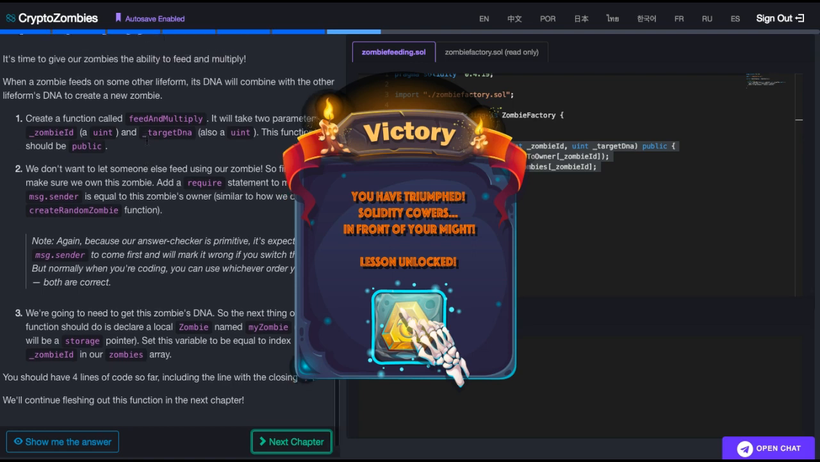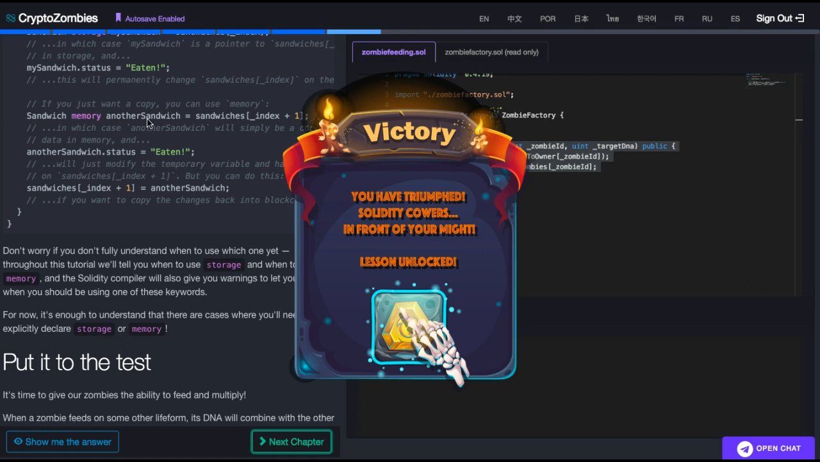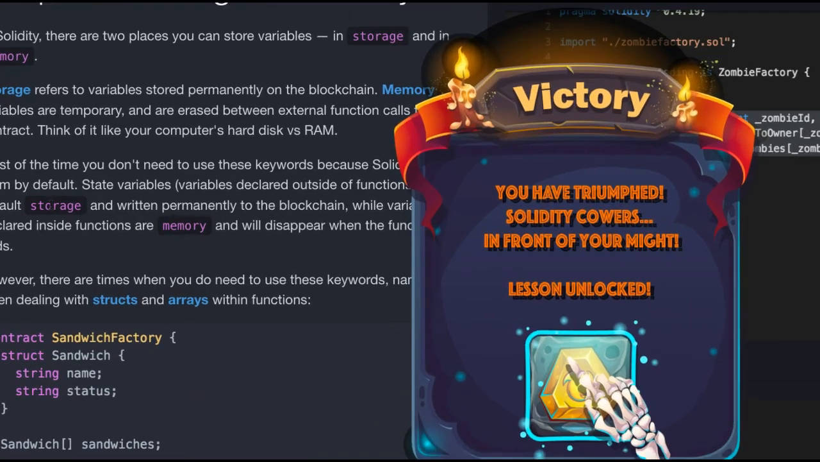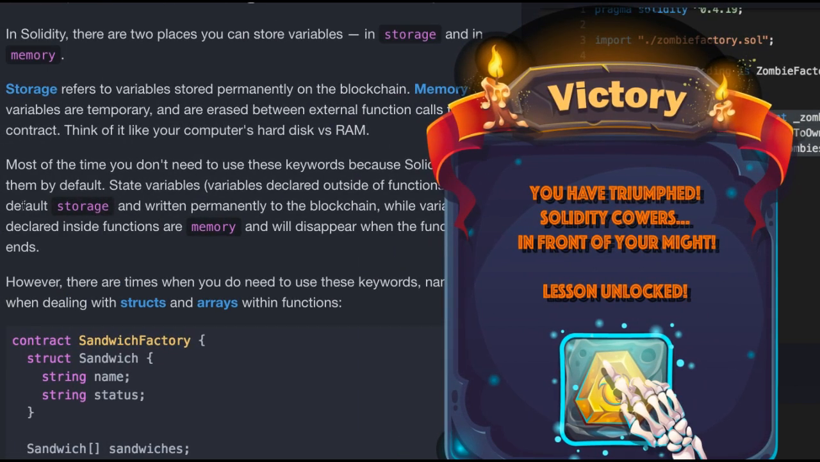The main thing to take from this, since a lot of it got kind of convoluted, like it said here, don't worry too much about when to use storage or memory, but remember that by default, state variables, which are declared outside of functions, will be storage and written permanently to the blockchain, while variables declared inside functions are memory, just like RAM, and will disappear when the function call ends. As long as you guys understand that, in the next lessons, we'll figure out when to use which one.